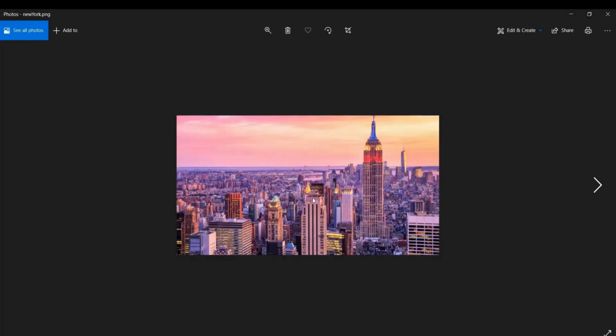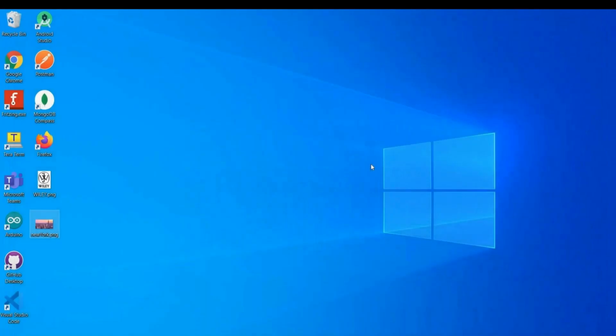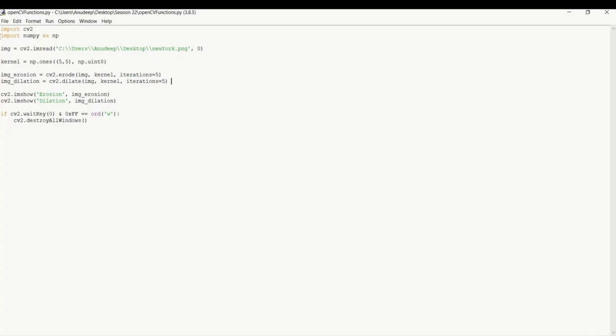We are going to take this image of New York, which is taken in the evening and it is very colorful. You can see that this image has got a lot of buildings and it's really cool. This image is going to be processed right now, and we are going to do the erosion and dilation with this image through OpenCV. First step is to import cv2 and to import NumPy. Then we need to mention the exact path where the image is available, and 0 specifies it as a grayscale image, and that's what we are going to do.